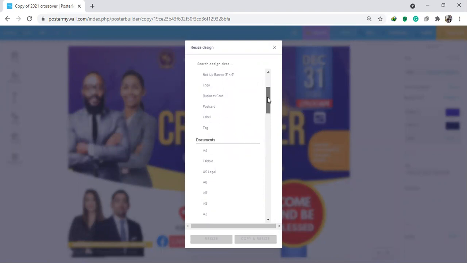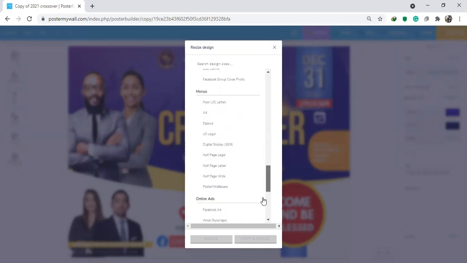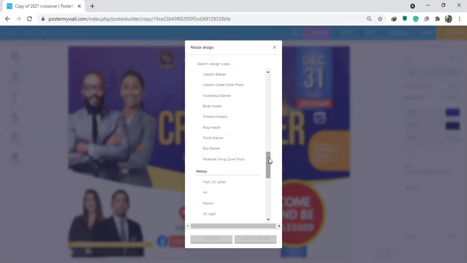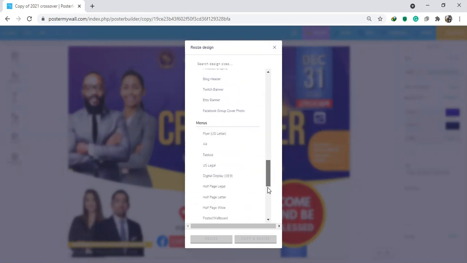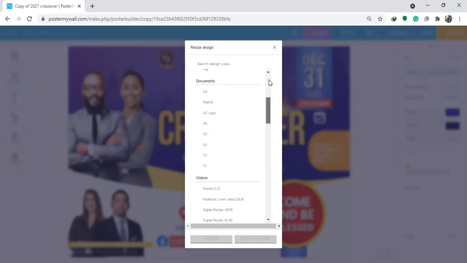So you have different kinds. You have A4 size, you have tabloid, you have US ledger, you have A6, A5, any size at all that you want. You can also create your own thing. If you want to create your own size that may be for special requirements, a special size that you have in mind, you can just come down. You don't have to waste time at all.